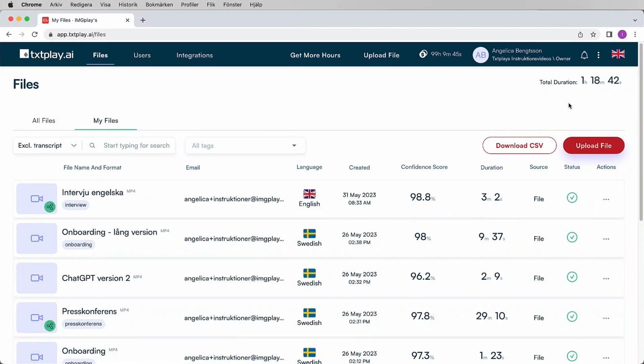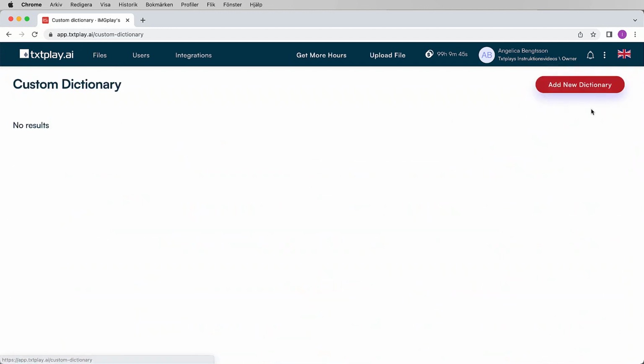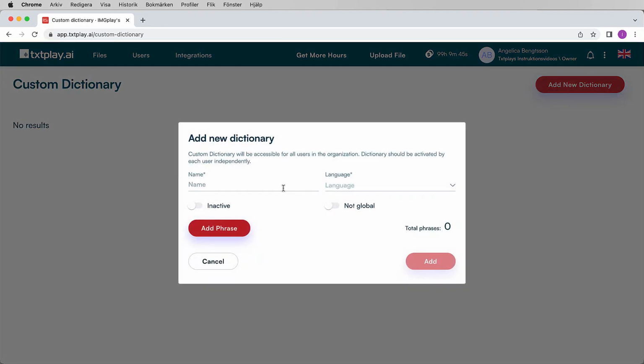Well, how do you create a custom dictionary? It's simple. You click on the three dots here and then Custom Dictionary. Here you click on Add New Dictionary. You choose a name and a language for the dictionary and decide if it should be active and global.